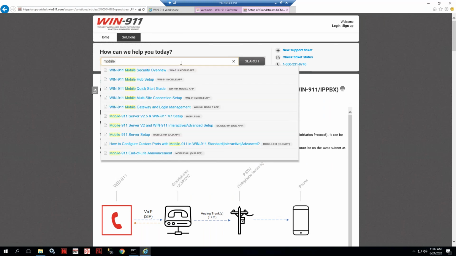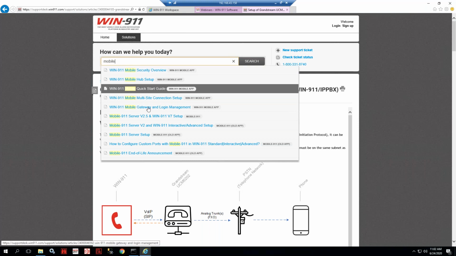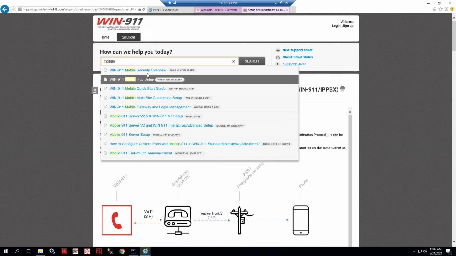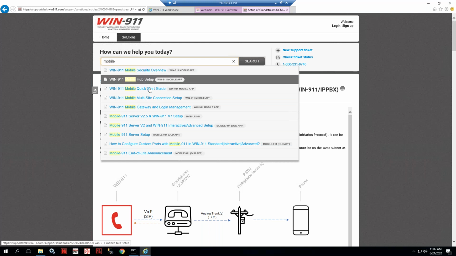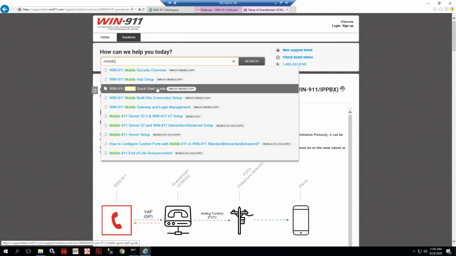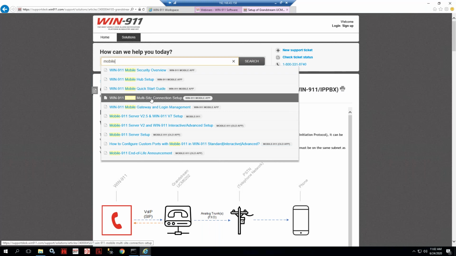Again, I've created multiple videos and all of these documents for the mobile side. So we have the full security overview. This is if you're really interested in all of the inner workings of it talking to Microsoft Azure and authenticating with its token-based authentication and all that. We have that for your IT department if they want to see it. The hub setup, we'll get into that in just a minute here. The quick start guide is probably where you want to start. Multi-site connection setup. That's pretty rare.